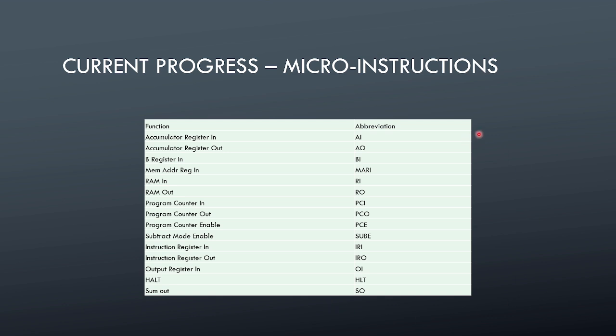So instructions are actually high-level abstractions that the computer doesn't understand, so we have to break it down into micro-instructions for the computer to perform these complex actions. So basically all micro-instructions do really is allow the input or output of certain registers. And then we also have some different ones, like the program counter can input an address for jumping. It can enable itself to increment to the next address to load the instruction from. And then we have the subtract mode for subtracting, and then we also have RAM in and out.